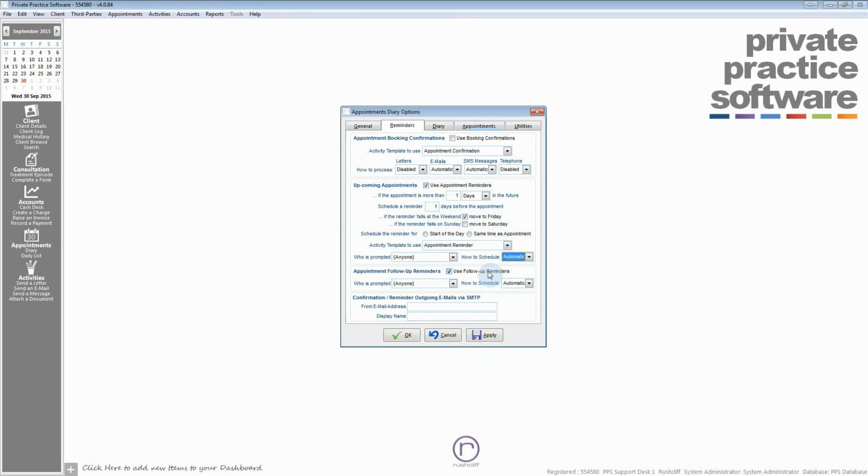Now, if you are a PPS hosted user and you have one of our services called Activity Manager, if you leave this section here, so where it's asking you who is prompted to send these appointment reminders out, you'll need to leave that section to anyone and leave your how to schedule settings as automatic. Now, if you are using PPS local, feel free to change that to prompted if you want a little bit more control. So again, it will just ask you if you want to schedule that reminder, and you'll get the opportunity to say yes or no.